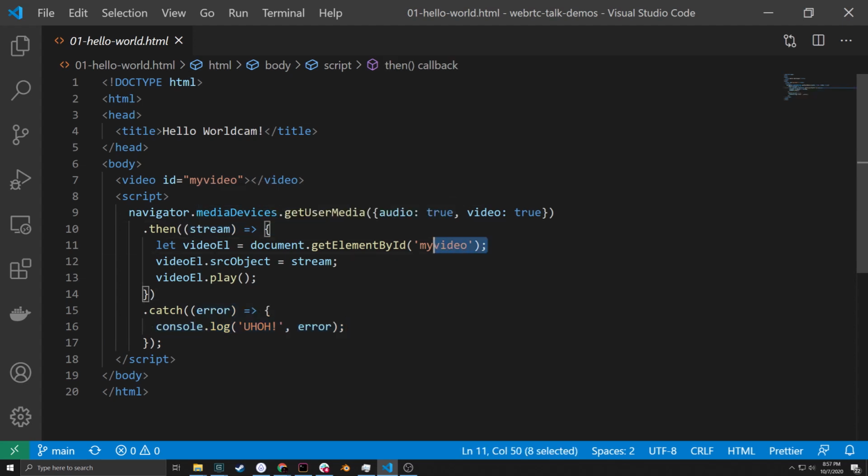So now we get our video element. We set the srcObject to stream. This is different from the src attribute. This is where we're going to take an actual object, this media stream that we got back, and set it as the source for this video. And then we hit play.